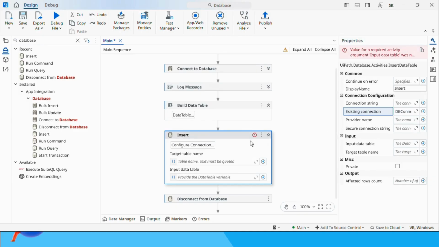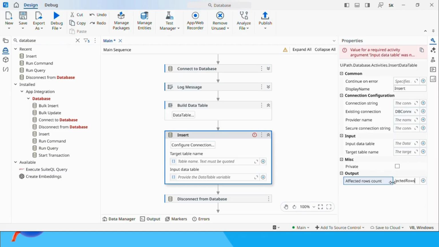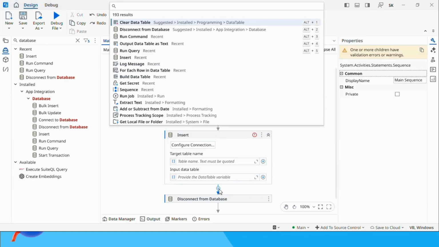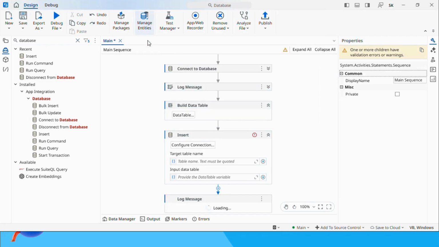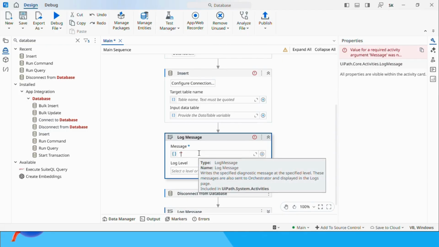The output of the insert activity will give us the affected rows count. So here I am going to mention the variable int affected rows count. Here I am going to take one log message, and I am going to mention the log message as affected rows count.